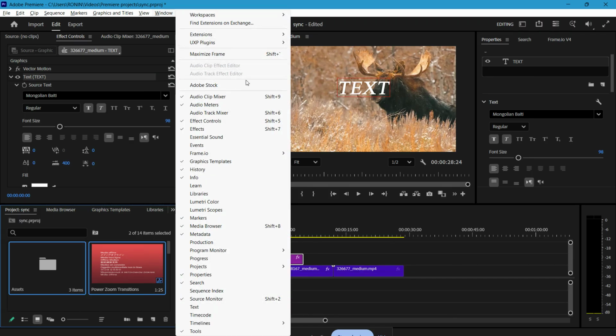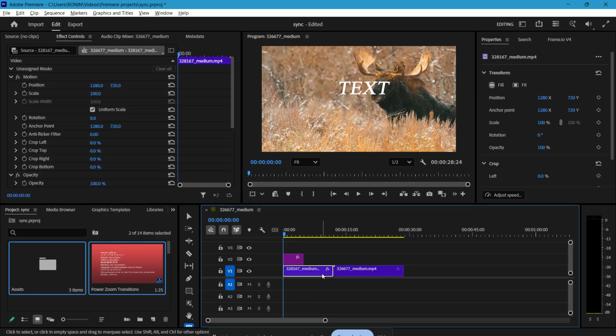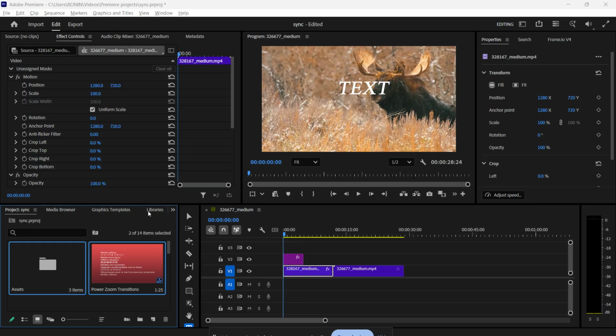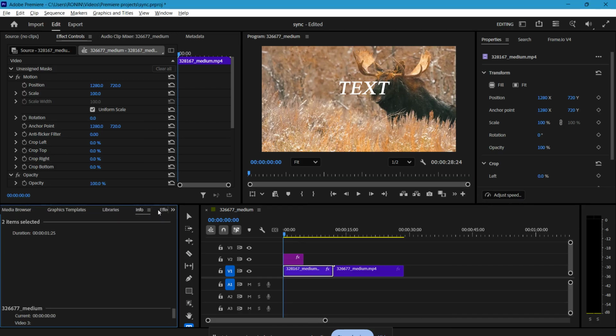Now here's the part that gives you the most control. Select the graphic clip in your timeline, then open the Properties panel by going to Window and choosing Properties. The Properties panel is especially useful for quickly changing the design of the template without having to dig through complicated menus. Depending on the template, you can change the text, font, color, size, alignment, and sometimes even other visual elements. This makes it much easier to match the asset to your brand or the style of your video.